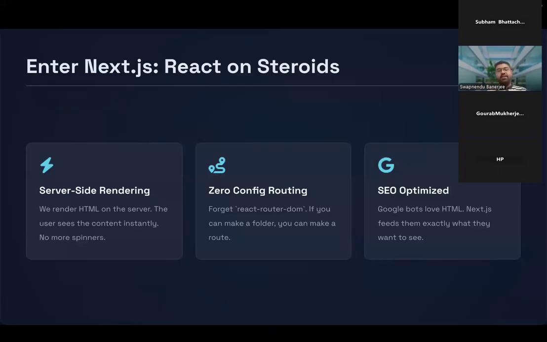Okay. At first, I mentioned server-side rendering. Zero config routing, I said. SEO optimization, I mentioned all of this.